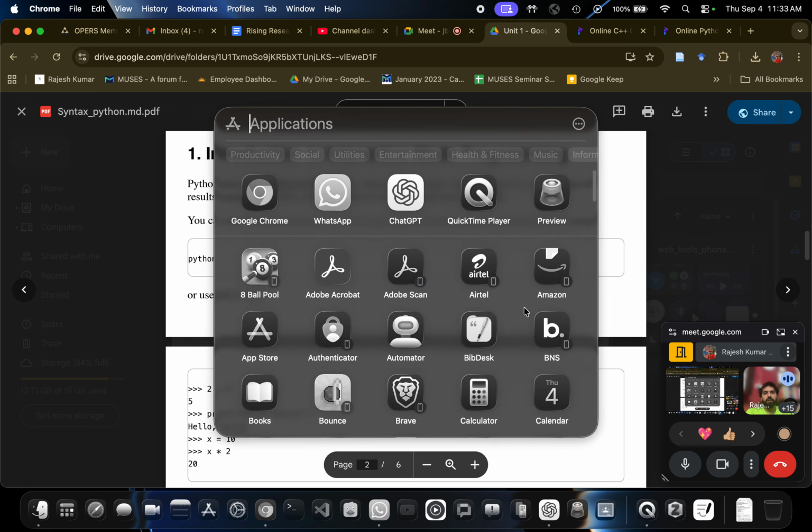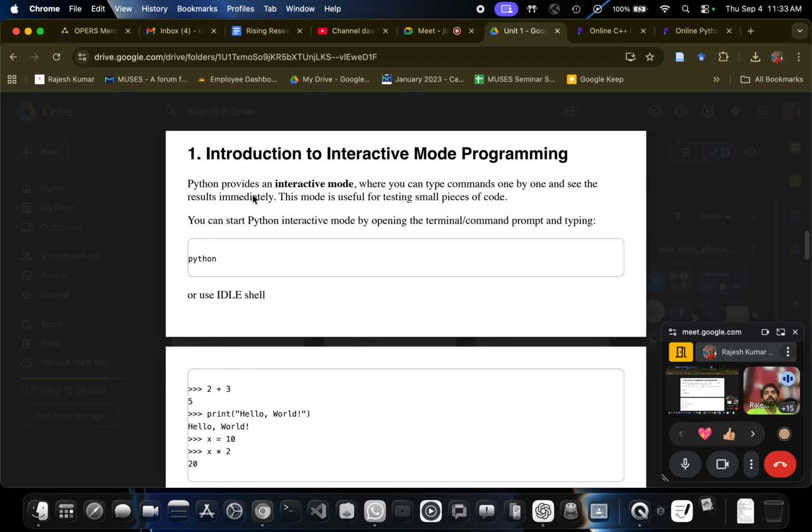For example, let me open IDLE. So I open the IDLE.